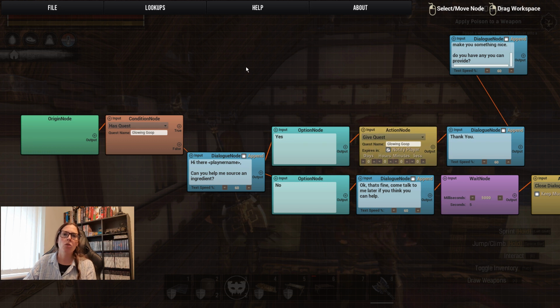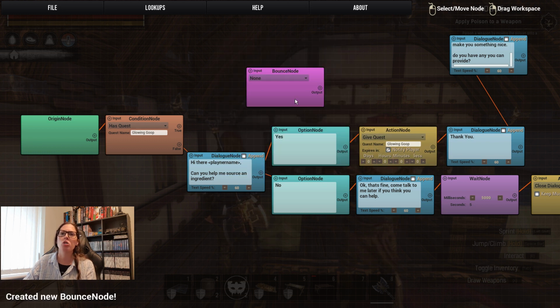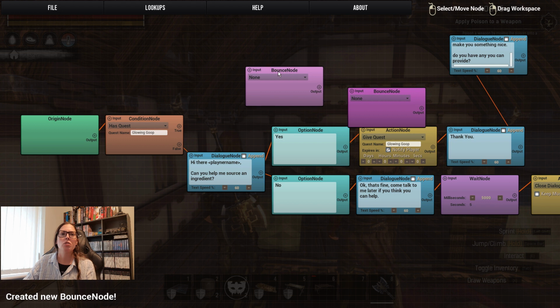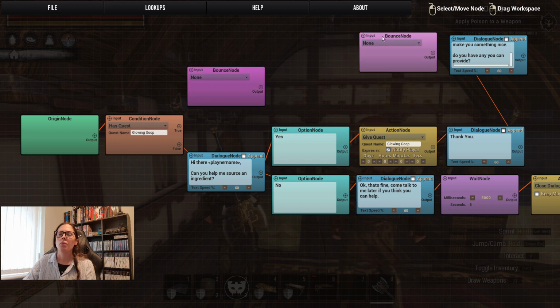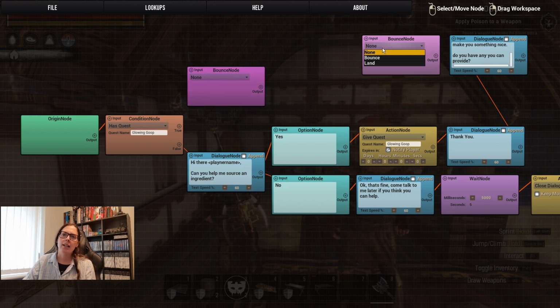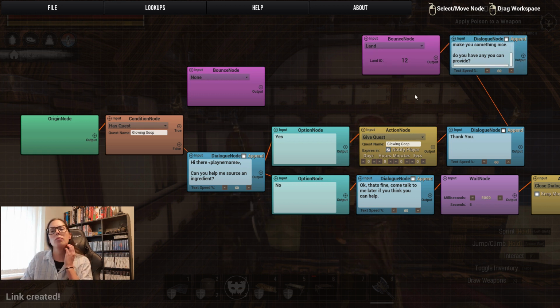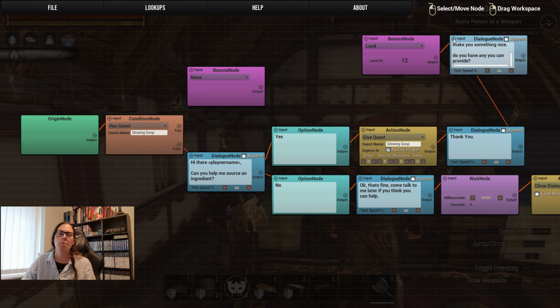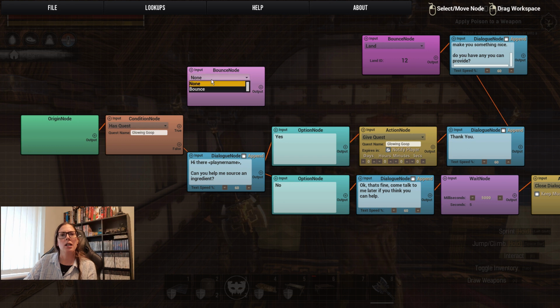So what we now want is what we call a bounce node, and we want 2 of them because we need a bounce from and we need a bounce to. So this is where we want it to land, so we're going to hit land, and it's given us a land ID. This land ID here is 12, so I'm going to link it to this dialog here. Okay, so we've linked these 2 to this input here, and now I want to link this part to this here. So I'm going to select this as the bounce, and it's asking what's the bounce ID, so it's number 12.